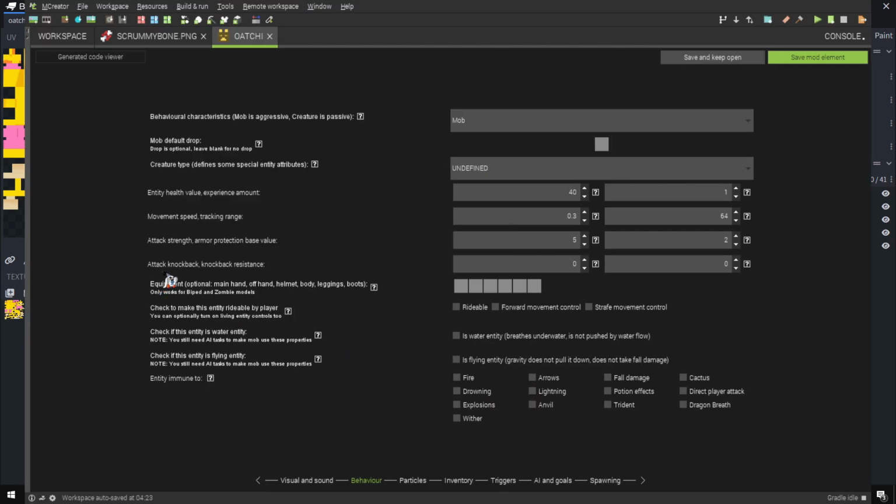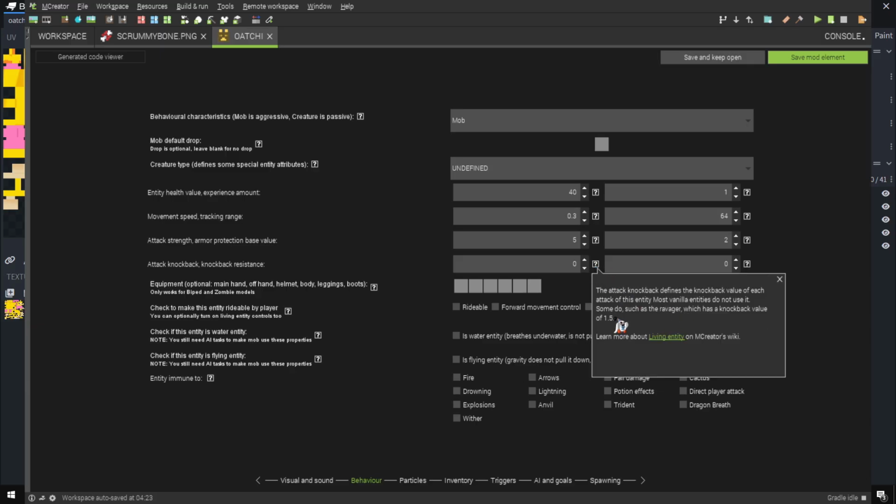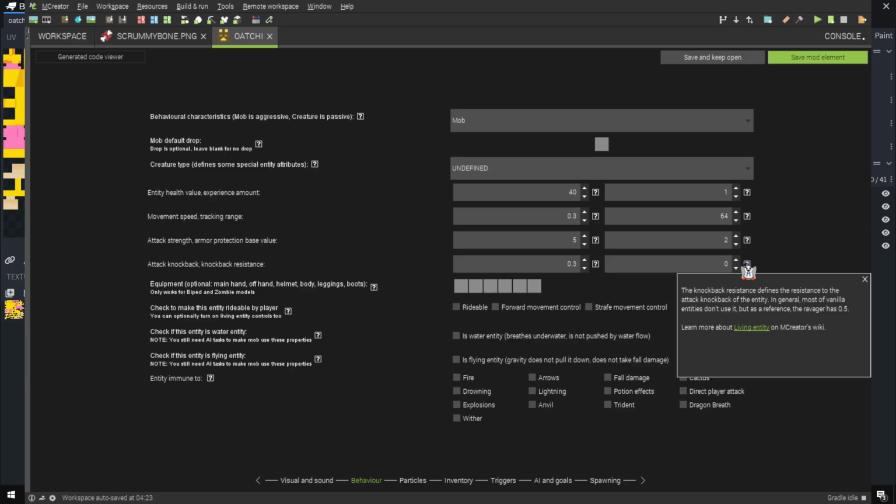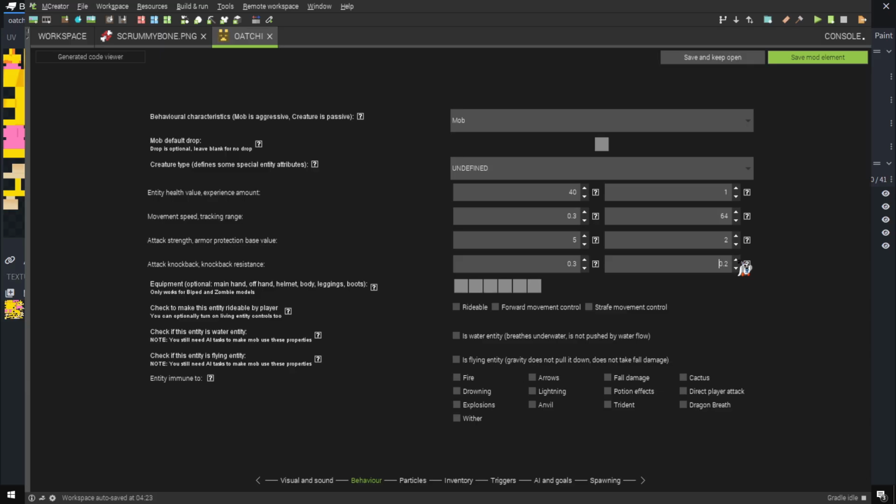Okay, so back to this now. After knockback resistance, you can see that most mobs don't use it except for the Ravager, who has 1.5 knockback. I'm gonna do 0.3 knockback for Ochi, and knockback resistance, I'm gonna do 0.2. The equipment doesn't matter because ours is not a biped or a zombie model.